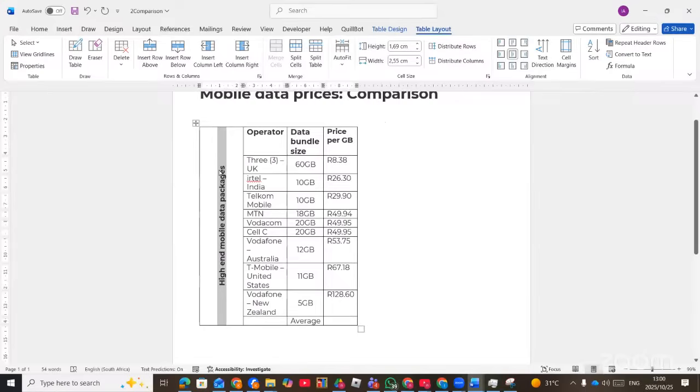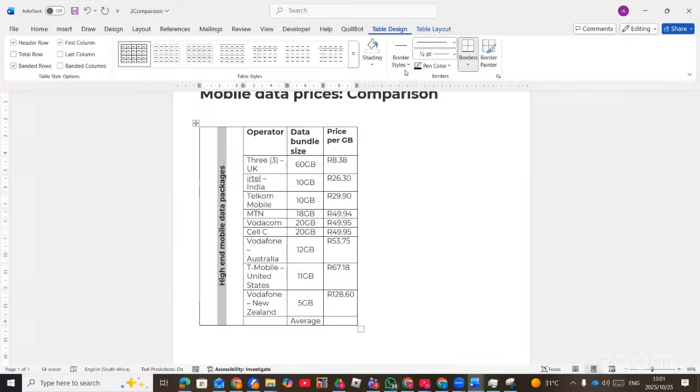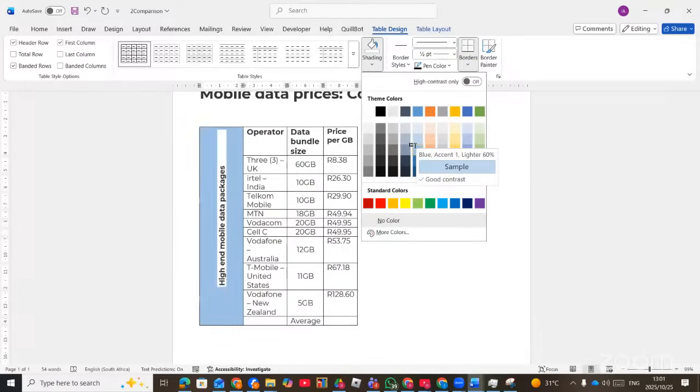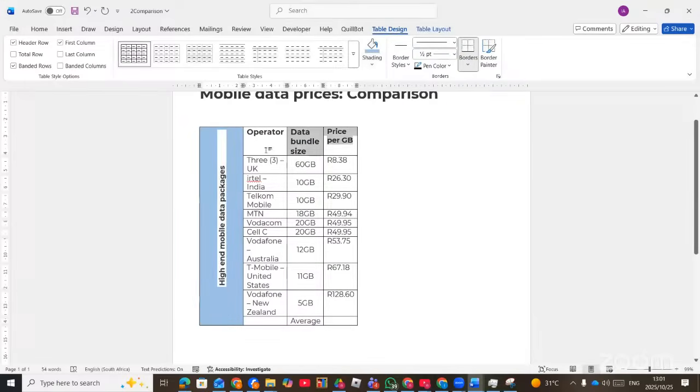Then again, they shaded. But then to shade, you must go to table design, not table layout. You go to table design, and then you see shading. Then they were shaded with a blue color. This one was also shaded with the same blue color.